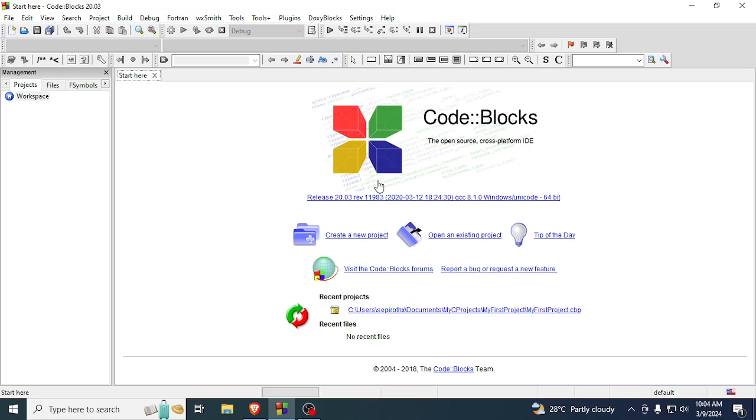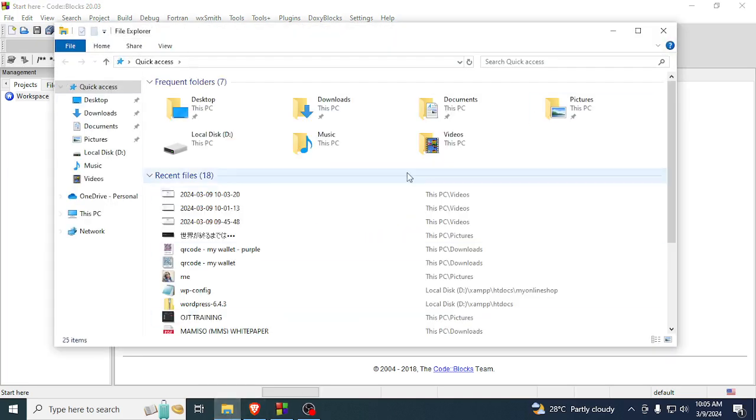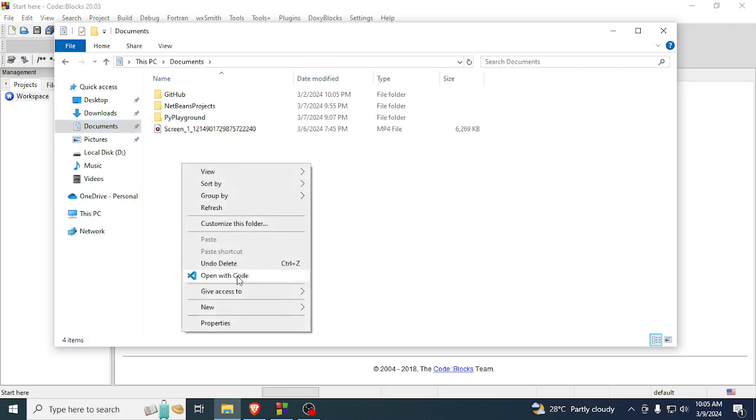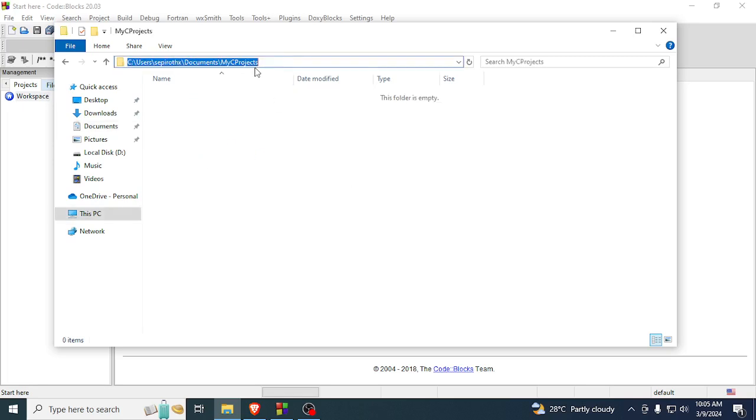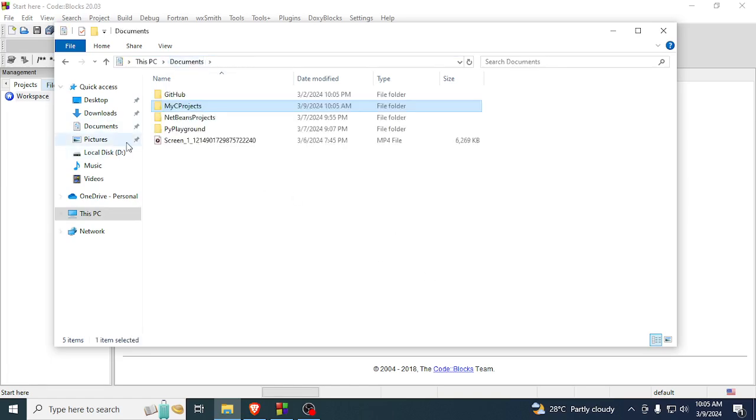Okay, to start with, I want you to create your own folder in your computer. As for myself, I want it to be saved inside the Documents folder within my computer. I just need to click on the file explorer here and then create my own folder in the Documents, and then I will name it My C Projects, something like that. So as for you, you just need to take note of this location, because this is where we're going to save all of our C projects. So I'm going to also take note of that.